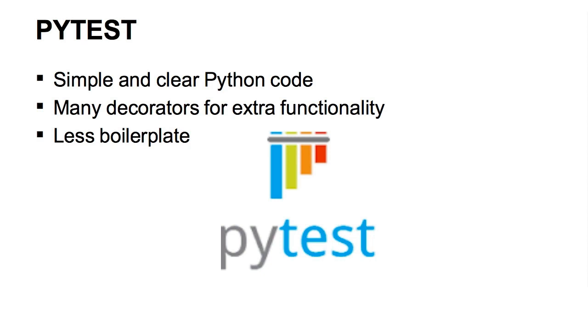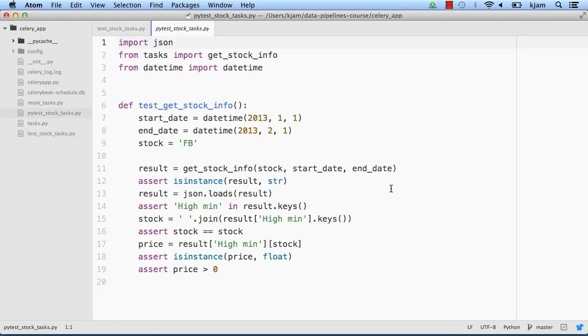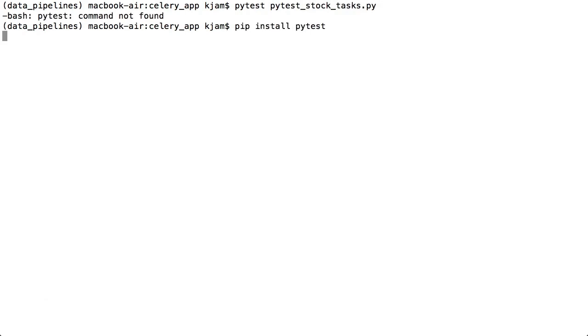So if we were to write the exact same test using PyTest, go back to Atom, and this is the PyTest stock task. We can see that it looks nearly the same. We're testing quite a lot of the same things, but it's just simply in a Python function. And we're just going to use the built-in assert to do the testing for us. Let's go to our terminal and use PyTest. I'm going to clear. So you might need to pip install PyTest.